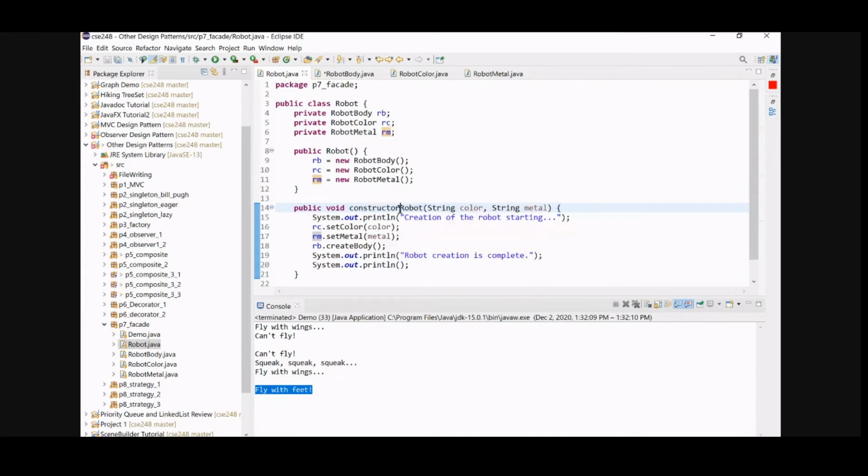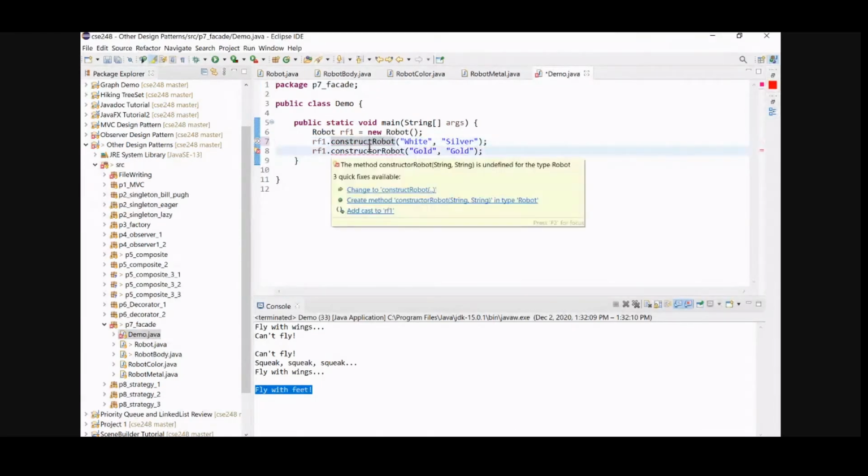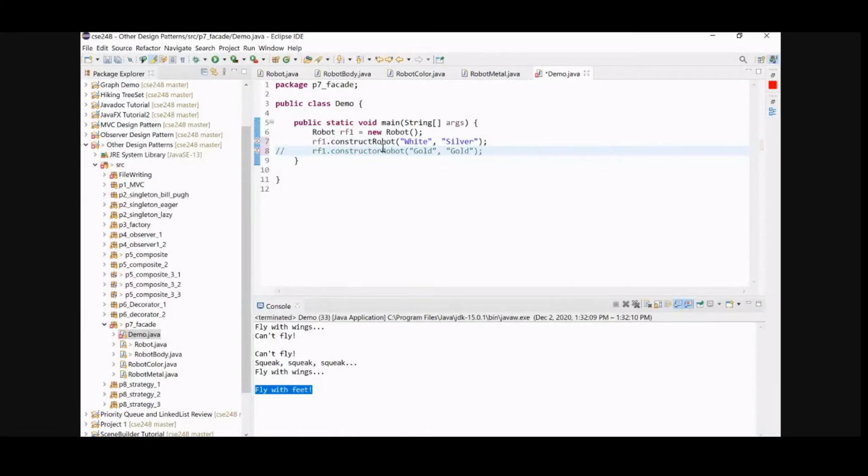Construct robot. So I'm going to save this now. I see the demo. See, the demo is you create a robot, then you construct a robot. Okay, and let me get rid of this one for now. So I can construct one robot.